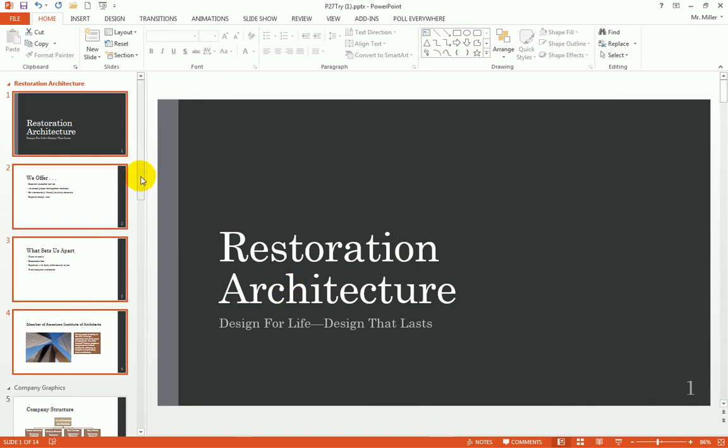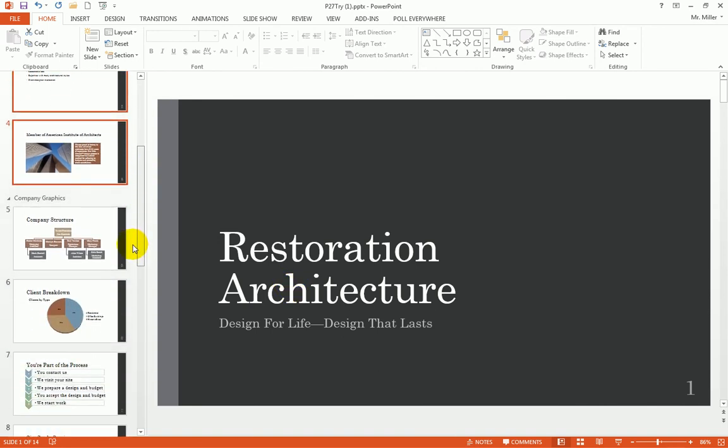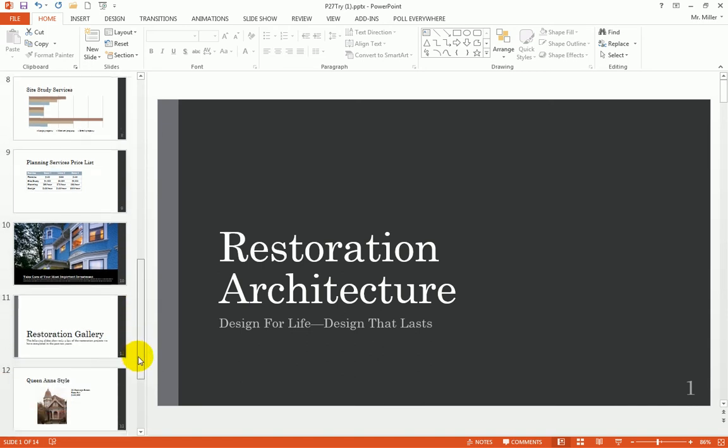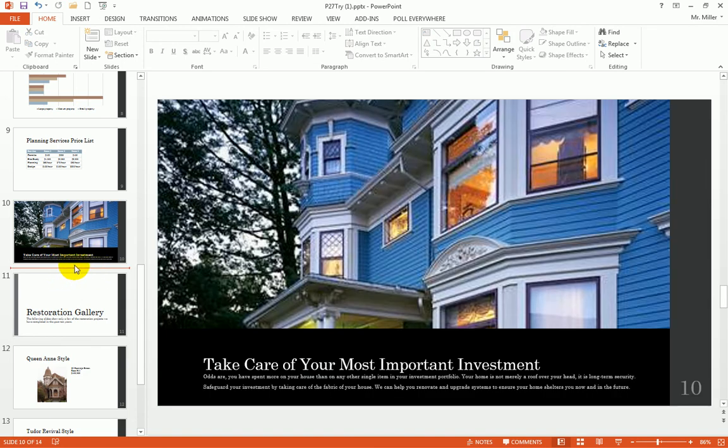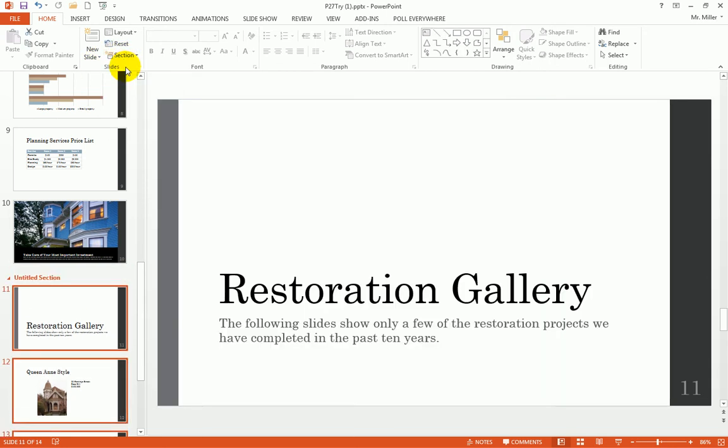We do wish to add one more section to this particular slideshow, and that new section is going to come between slides 10 and 11. So I'm going to click in between slides 10 and 11, going to Section, Add Section, adds my new section in, and now I'm going to rename it. I'm going to rename it this time by clicking on the Section button and choosing Rename Section.